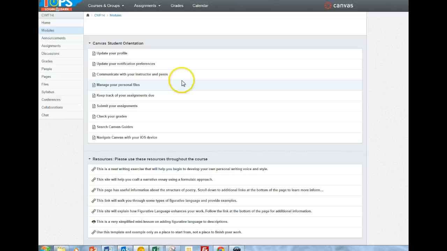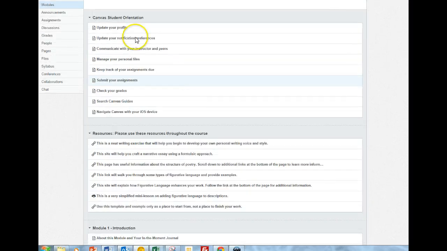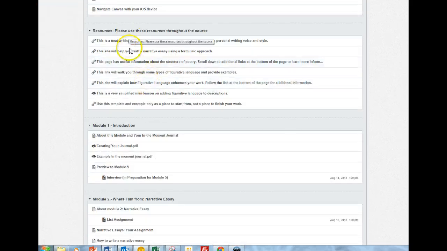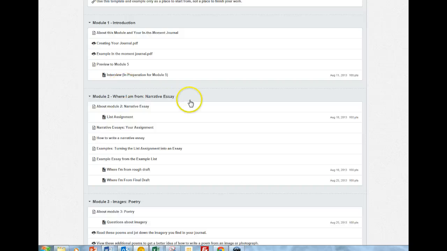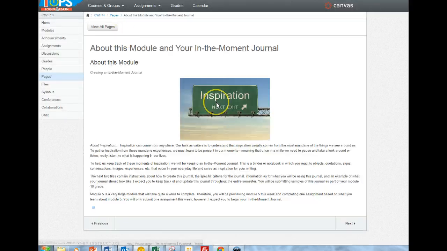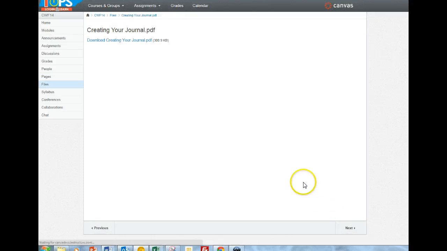So we've clicked modules. And you can see that at the very top it's got some how-to stuff in Canvas. Then it's got some resources for you to use for the class. This is Creative Writing again. And so let's look at Module 1. And so we'll click About this module in the You Are in the Moment journal. This link that we clicked will explain what happens in the module. And then you can either go next, or you can go back to modules and go next.